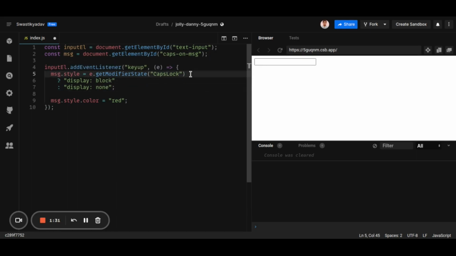So if the caps lock is on, we show the message. If the caps lock is off, we don't show the message. Well, that is it. Let's see this in action.